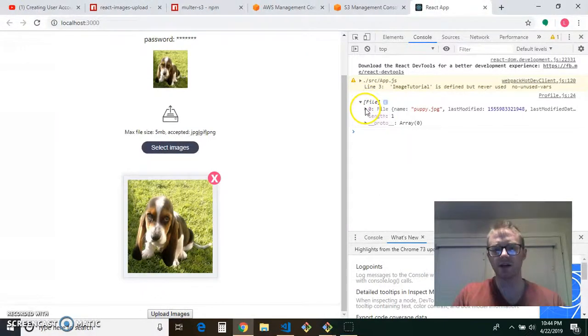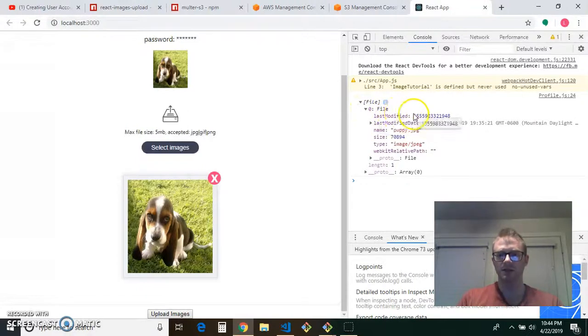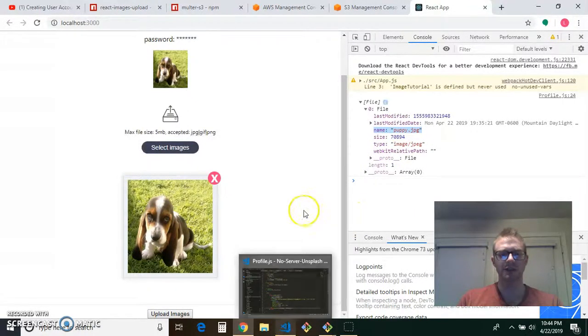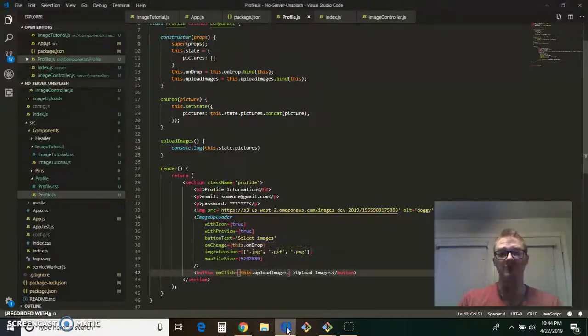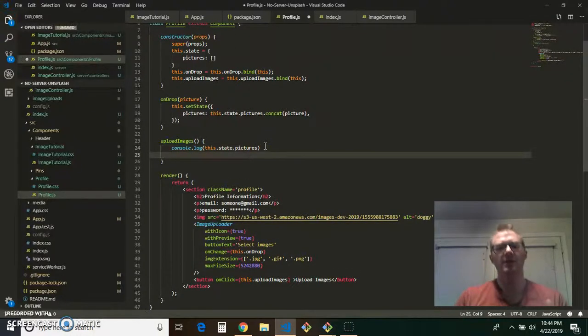It is keeping track of, so this is an array on state. For each one, it has a last modified date, the name, the size, the type. Okay. So that's the name, puppy.jpg, and that is the name of the file saved on my computer. So it's just basically copying that over. So what I want to do is, for each image in that array, we're going to send an Axios call, axios.post, a post request, and we're going to send along some form data.